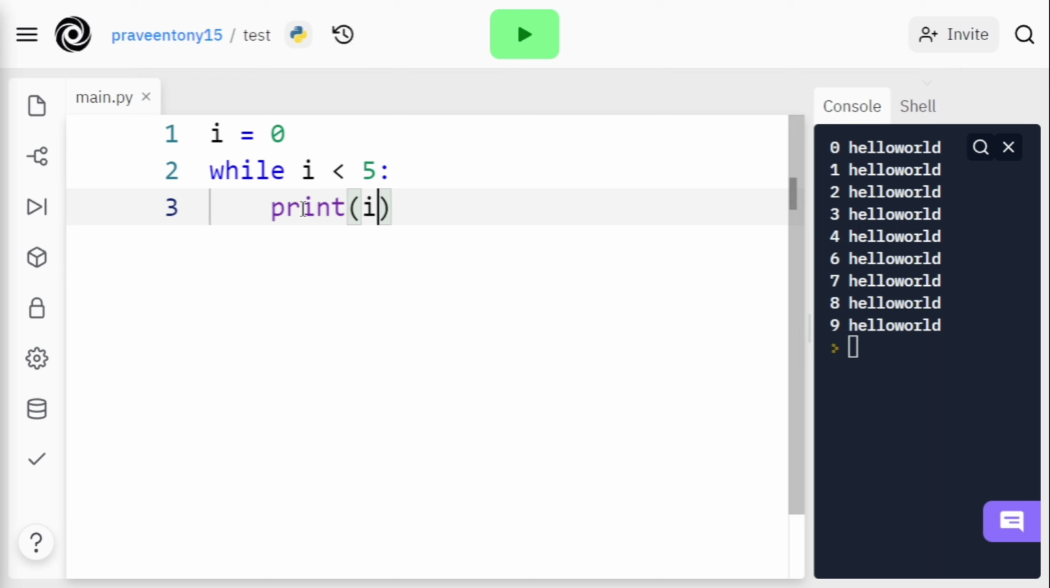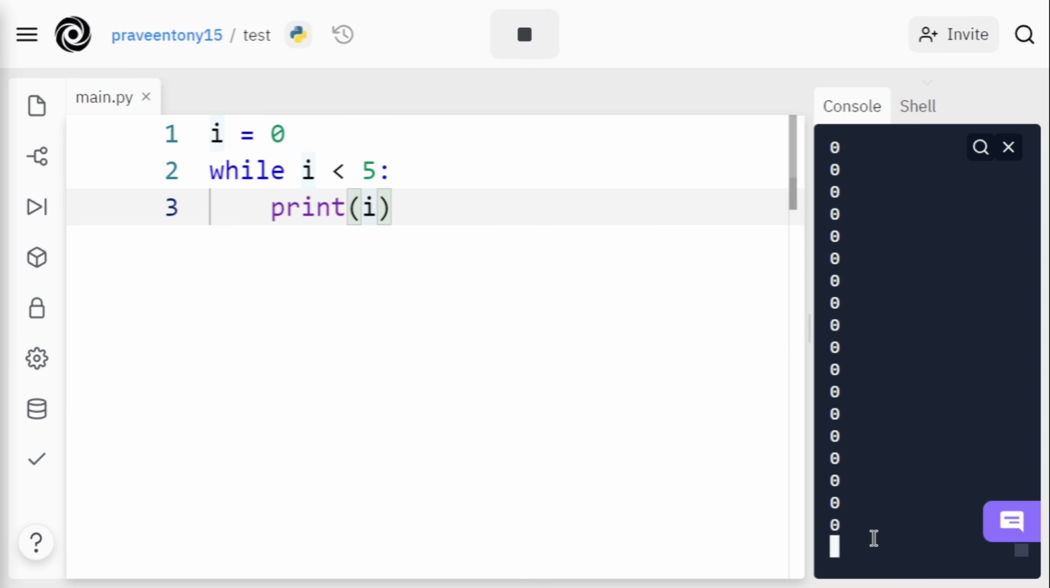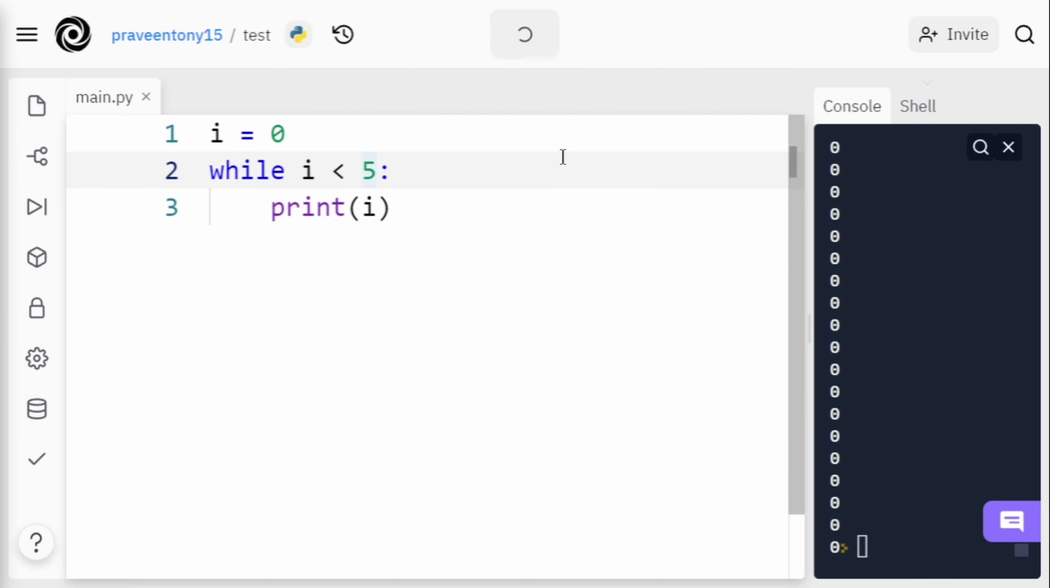So if I print i here, it is less than 5, and we are not changing i, so it will print. If I run this, it will keep on repeating, because i is not changing. i is always 0, and i is always less than 5. So it will be an infinite loop. So I'm going to stop this. It will be an infinite loop.